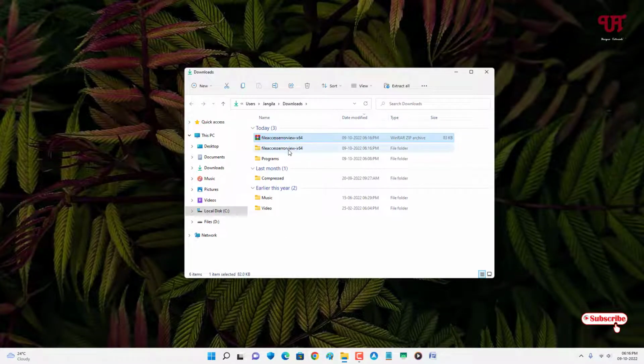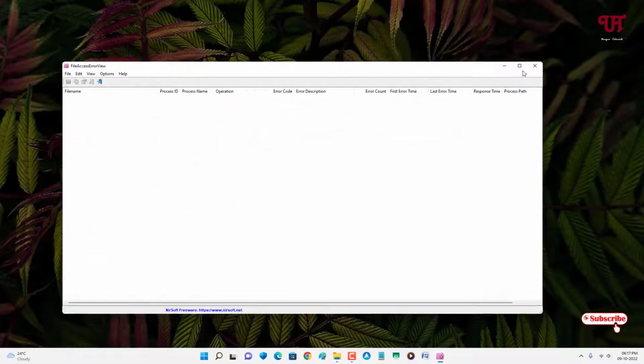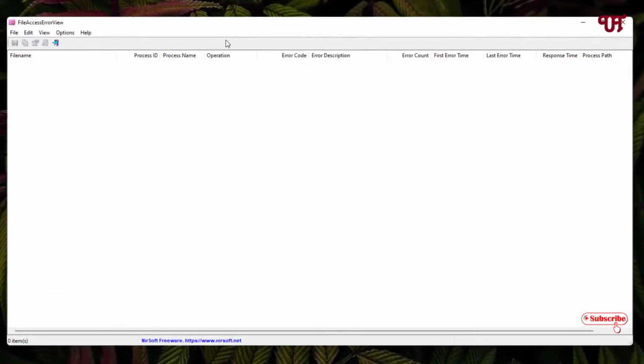Now just open the extracted folder. Now just double click this second file, which is the software, to run it. Now you can see this kind of interface, right?